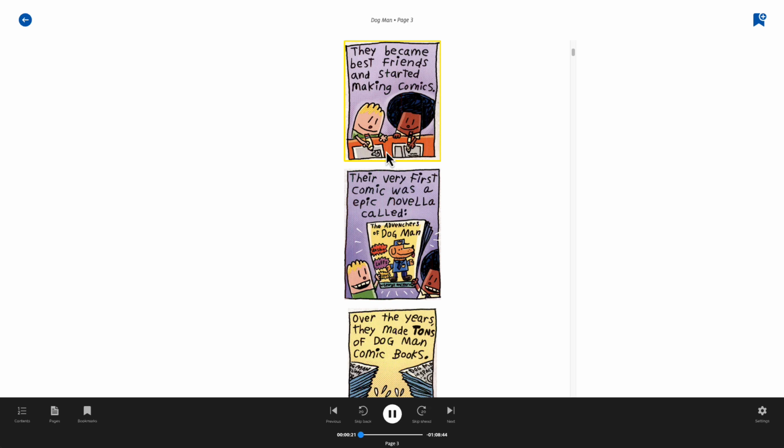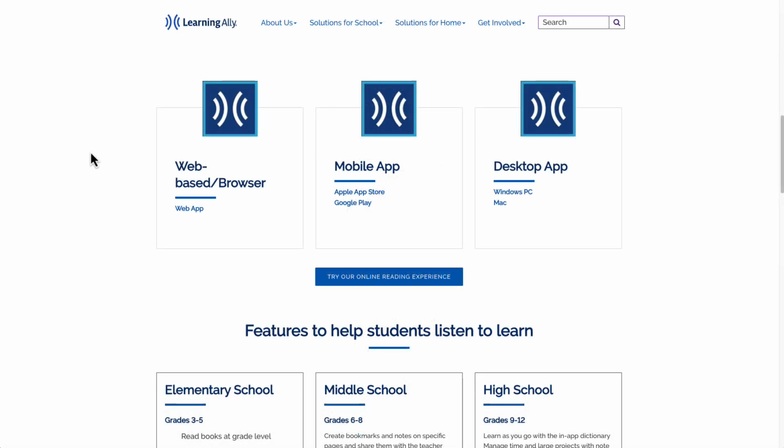Let's get started. First, you'll need to download our audiobook solution. At learningally.org/app, you can see the various ways you can utilize our audiobook solution on your many devices. First off, you can use the web app. You can use our mobile apps through the Apple App Store or the Google Play Store, and you also can use the desktop apps for Windows PC or Mac.